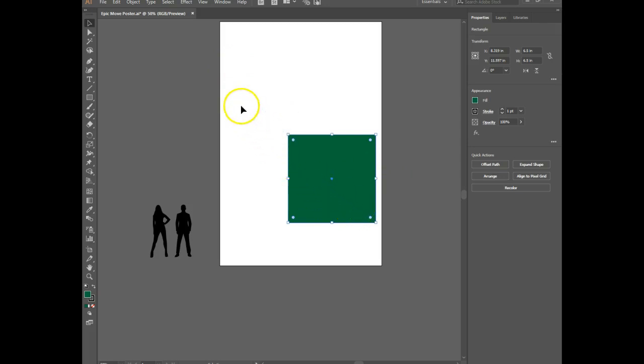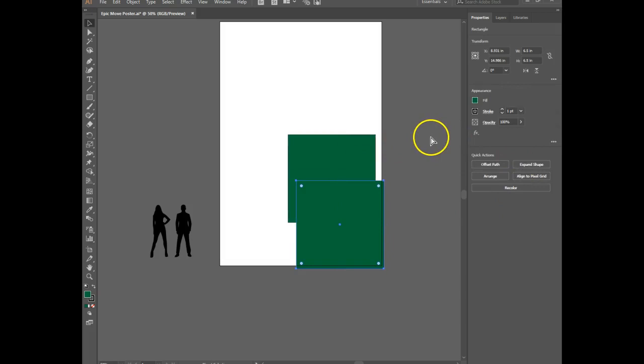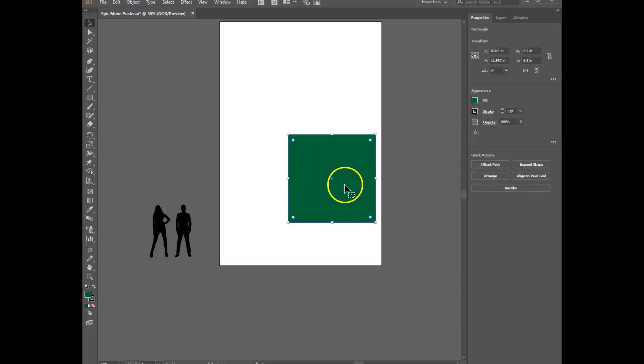But I also want to create that effect of atmospheric perspective. So what I'm going to do is copy this and paste in front. Now, you're not doing this unless it's just for practice, right? This is not your actual poster. Please don't anybody turn in your poster with a green box on it. Okay, so I'm copying it, and I pasted it in front using Control C, Control F. That pastes it right directly on top.